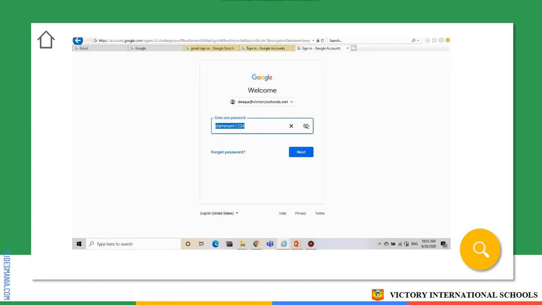When it prompts for password, enter MOM1234, all in small letters, as the default password. Once you click next, it will ask you to reset the password. So when you sign in next time, use this ID and the new password to log in.